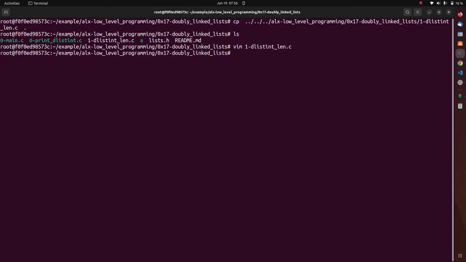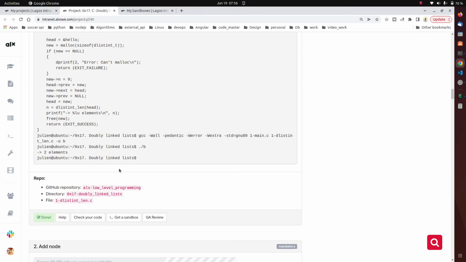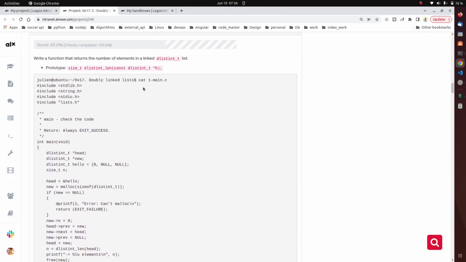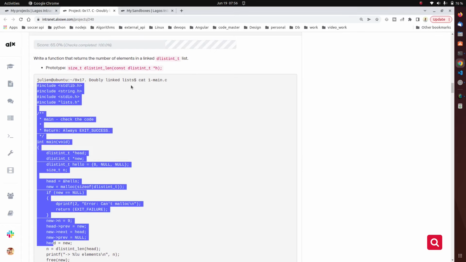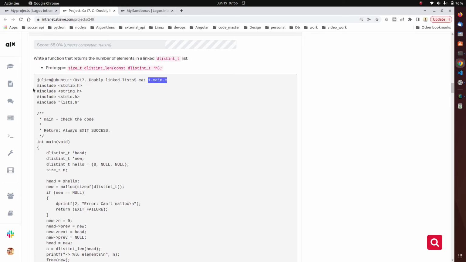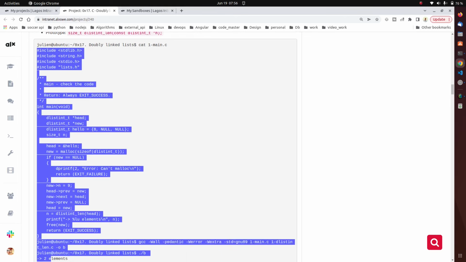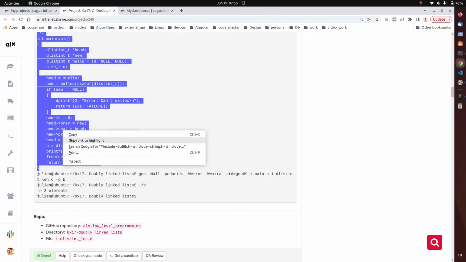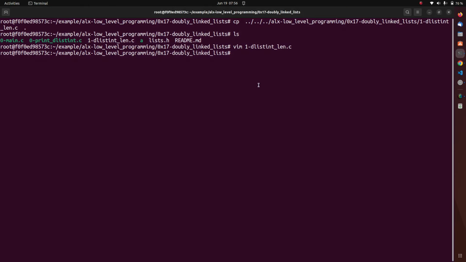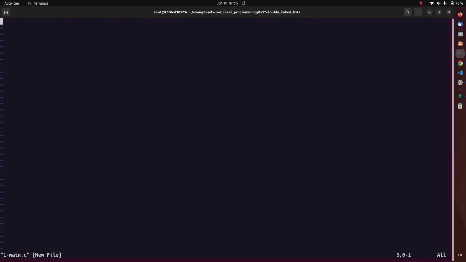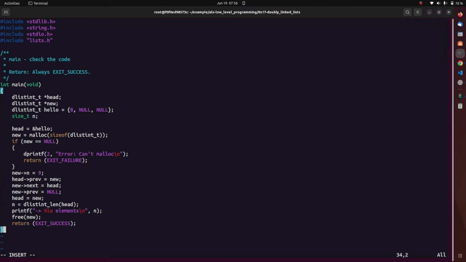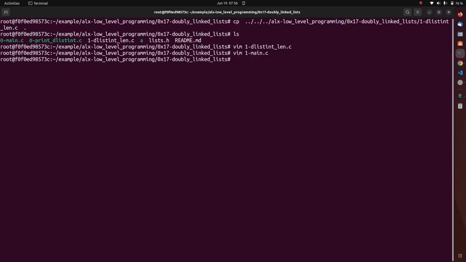All right, so the next thing to do is to test that file, and we want to copy the test file, which is the name of the file. You can see it here, 1-main.c. I'm going to copy the content of that file because I want to create that file. So I'm going to run the command vim 1-main.c, enter, I for insert, then Ctrl+Shift+V to paste. When I'm done with that, I'm going to save.